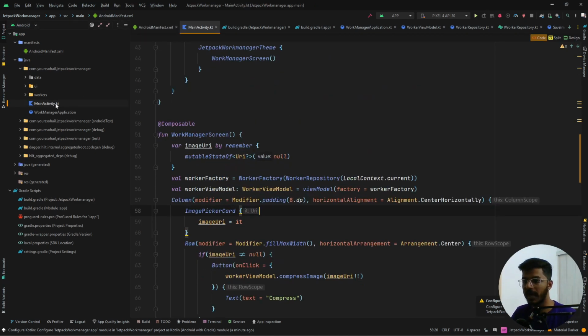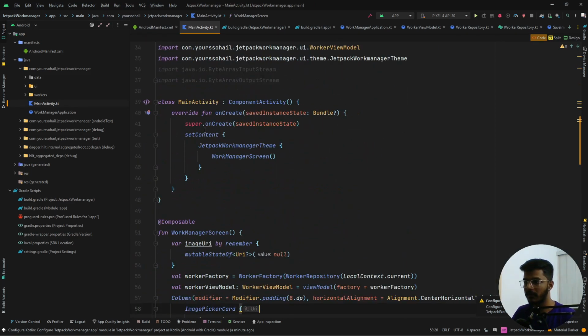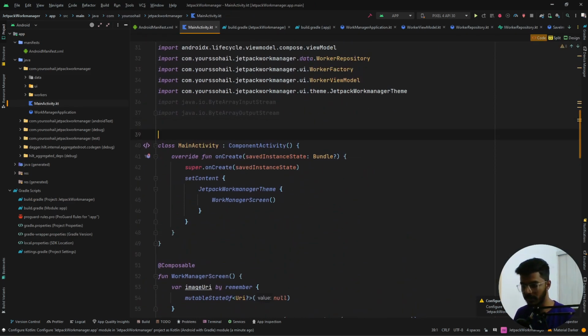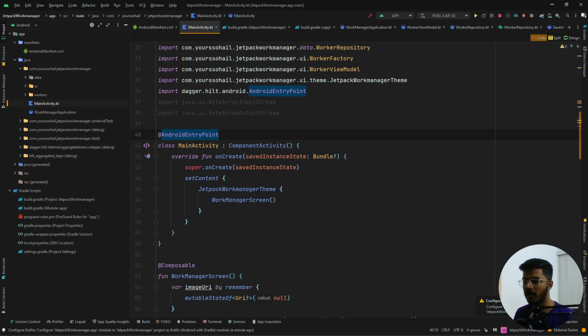Now we will go to the activity, and we need to add one more annotation over here, which is Android entry point. What this means is that it tells Hilt that this is the entry point of an activity. Hilt needs to understand that this is the activity which is going to use Hilt. Similarly, you can use fragments and use Hilt over there also.